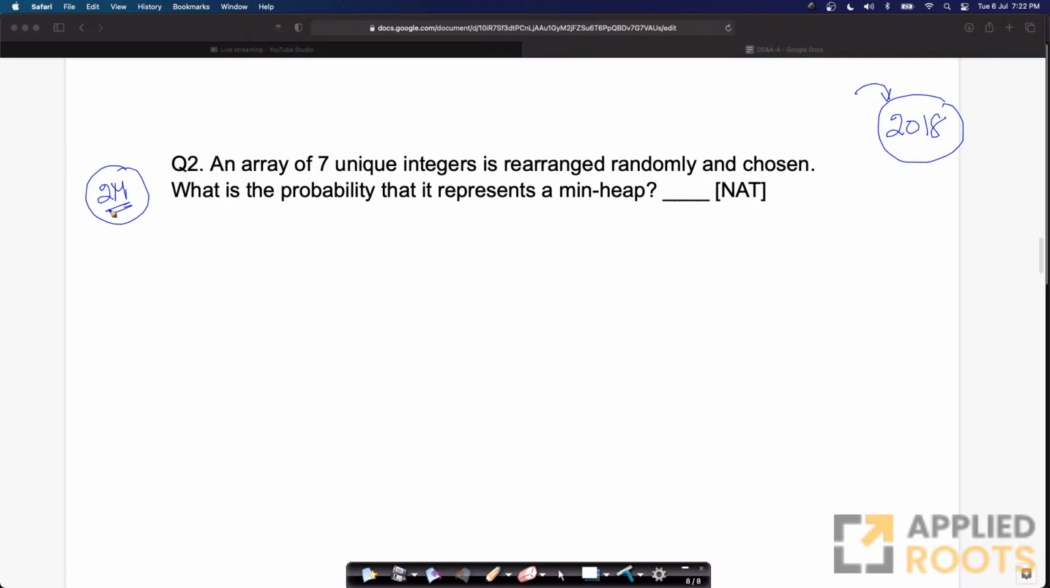Again, typically in GATE, they will say 3 decimal places, or let's say 4 decimal places, right? So round it to 4 decimal places or something like that, right? Typically, most NAT questions are like that. But it's okay. Even if you give a rough answer, I will take that. This is a question in the intersection of combinatorics and heaps.